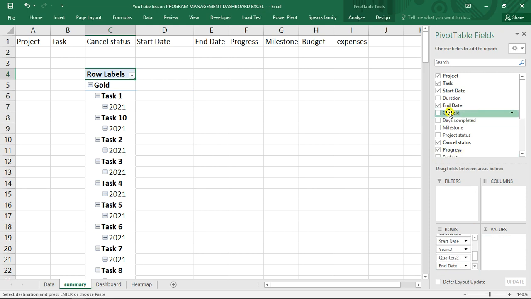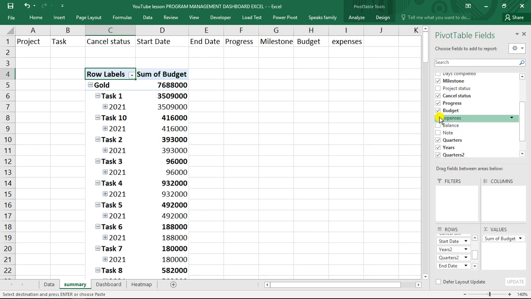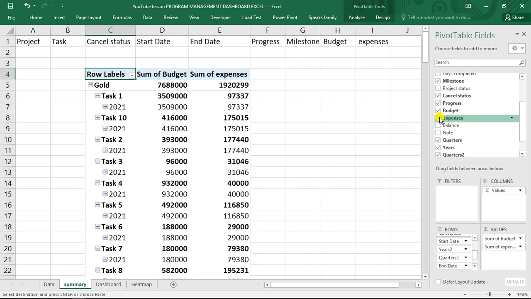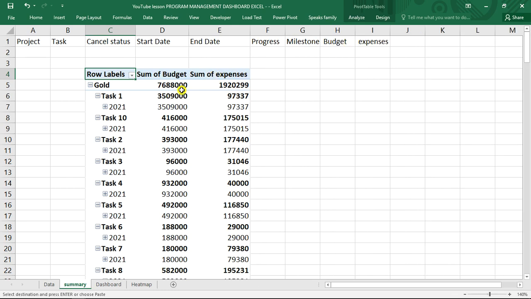So we arrange the table: the milestone, and we're going to go for the budget and the expenses. So we have the budget right here, and we have the expenses. Exactly, this is what we need. So right now I think we can have this closed, and now this is the time to get things done in a nice way. So our table is not really in a nice format.